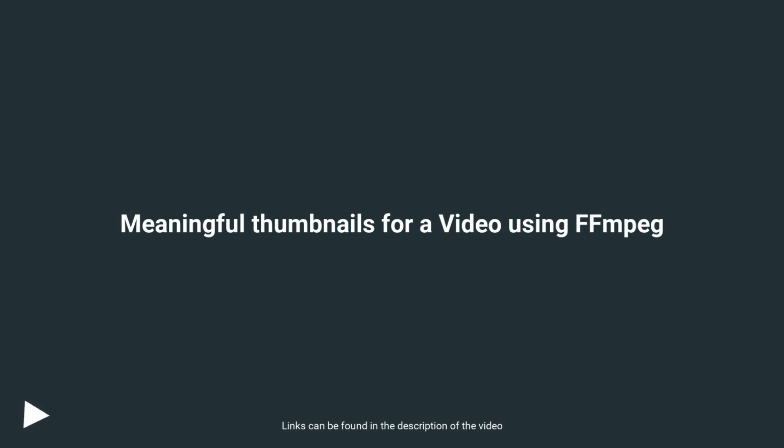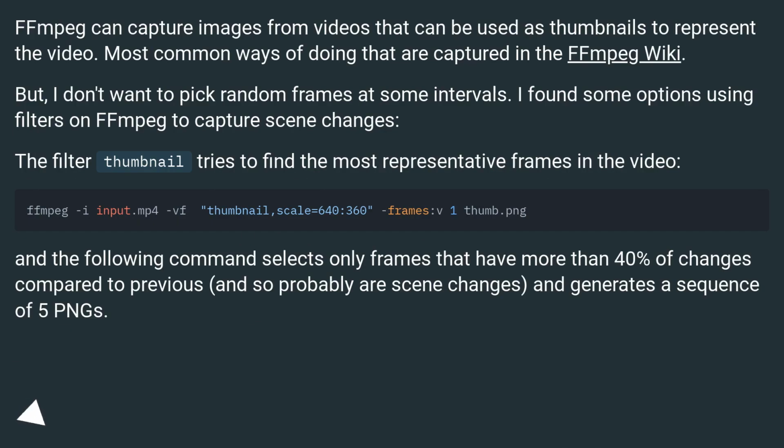Meaningful thumbnails for a video using FFmpeg. FFmpeg can capture images from videos that can be used as thumbnails to represent the video. Most common ways of doing that are captured in the FFmpeg wiki. But I don't want to pick random frames at some intervals.